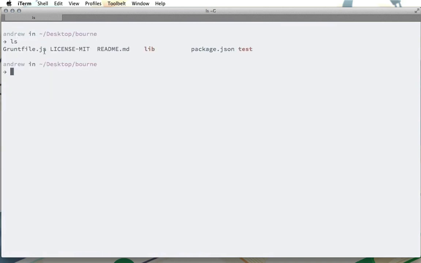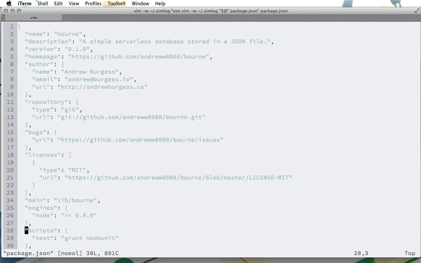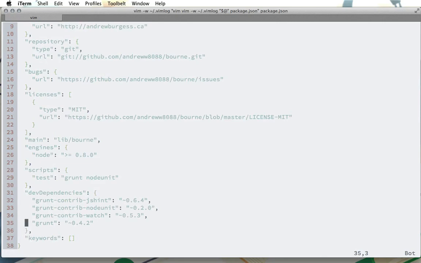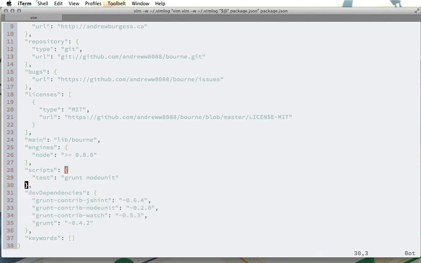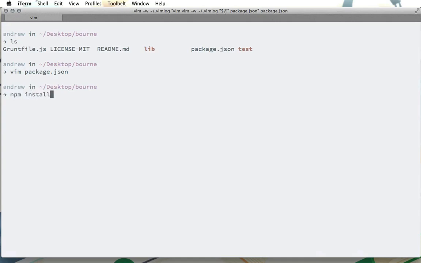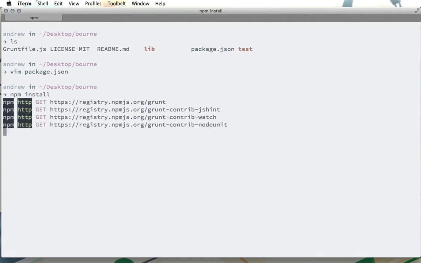All right, now what this has done is given us a bunch of files to start with here. You can see we have the Gruntfile, the license file, the readme, the lib and the test directories, and then package.json. Now, if I open up package.json, you can see this is where a lot of the information in the little questionnaire that we just filled out went. And down here at the bottom, we have a bunch of development dependencies. And these are what we need to install now. So we're going to go ahead and run npm install to install those packages.